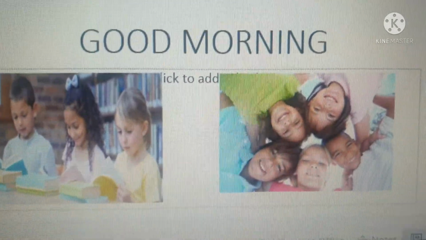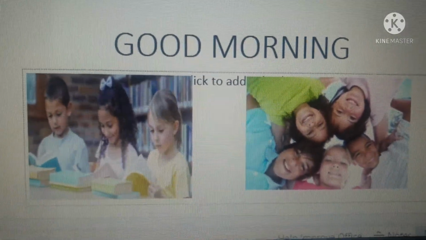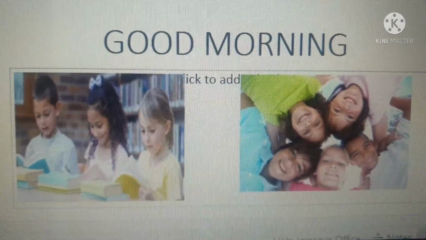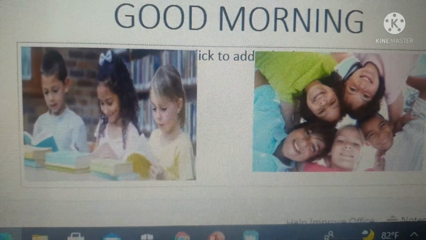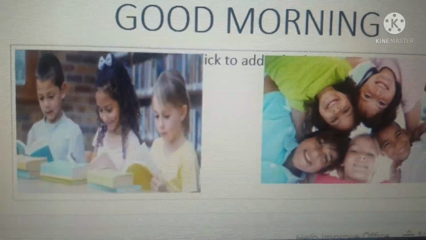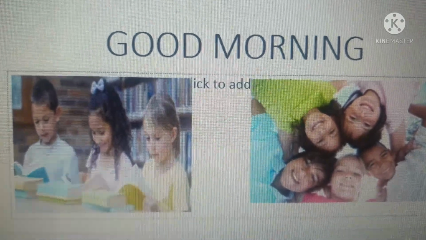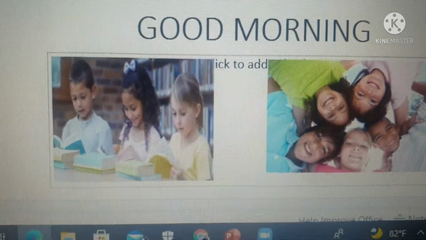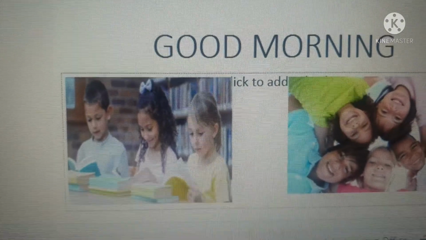So, of course, good morning! Hi. In this greeting, I put some pictures of kids learning. So, from here, you can ask your students what they see in the picture, what they're doing, and are they happy? Are they sad? So yeah, you will start creating conversation. Okay, so let's move to the lesson proper.